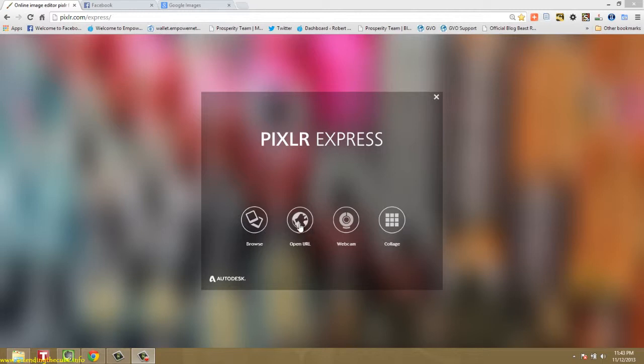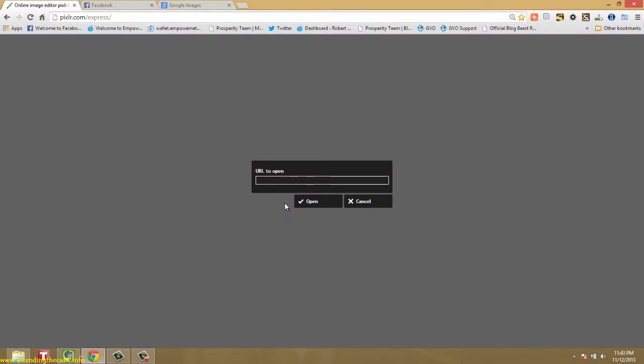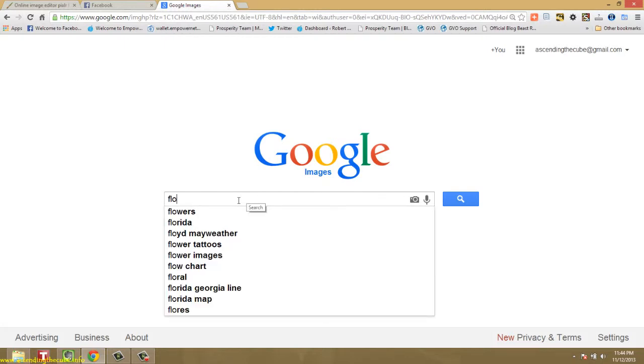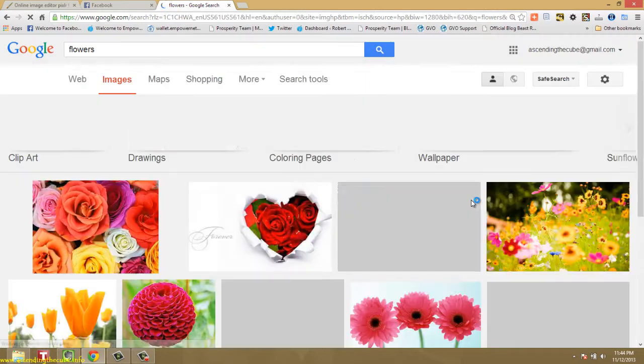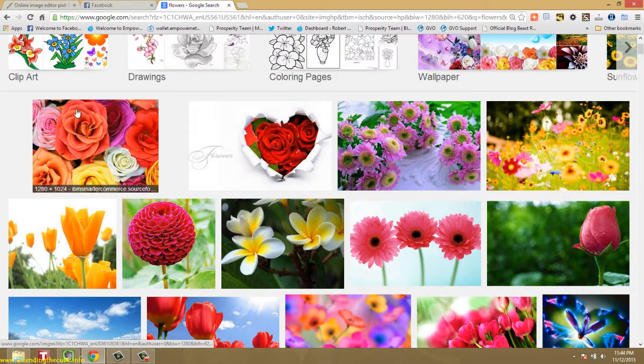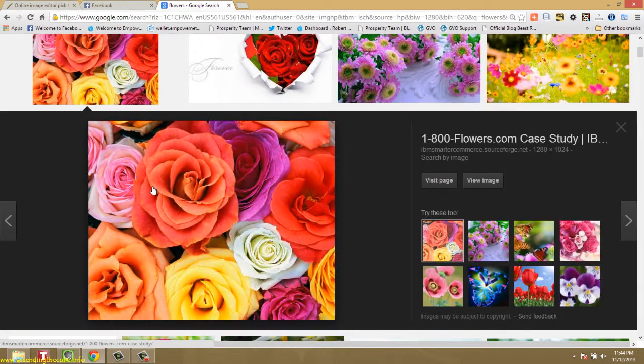Now, in Open URL as an option, you click on Open URL and it asks you for a URL to open. You think, well, where do I get a URL? Well, it's very simple. If you go to Google Images and you type in any image, let's say we're going to get flowers, and we select to find pictures of flowers. Well, we've got a couple of them here, right? And I like this one, so I'm going to use this.